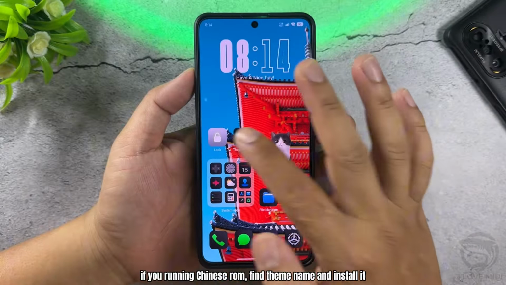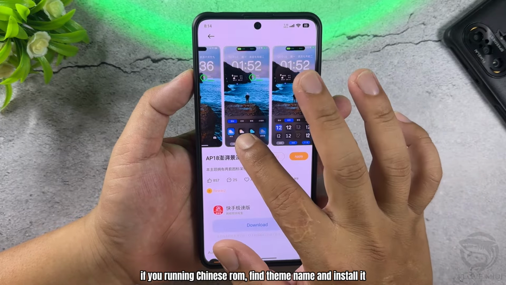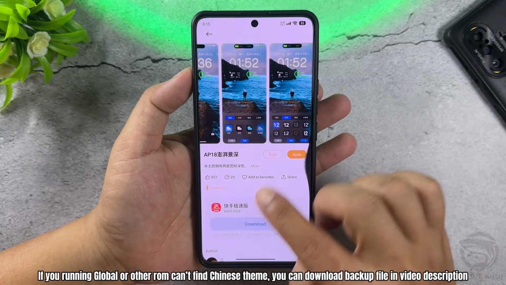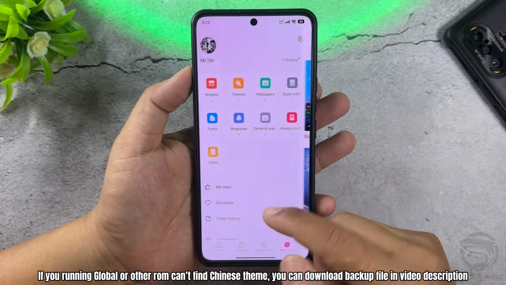If you are running a Chinese ROM, find the theme name and install it. If you are running a global or other ROM and can't find the Chinese theme, you can download the backup file in the video description.